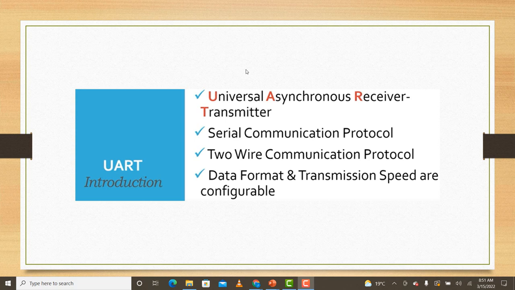So, UART, or universal asynchronous receiver transmitter, is an IoT board communication protocol. It is a serial communication. When we say it is serial, it means it allows one bit to be transmitted at a time. No more than one bit can be transmitted at the same time. It allows only one by one to be transmitted.